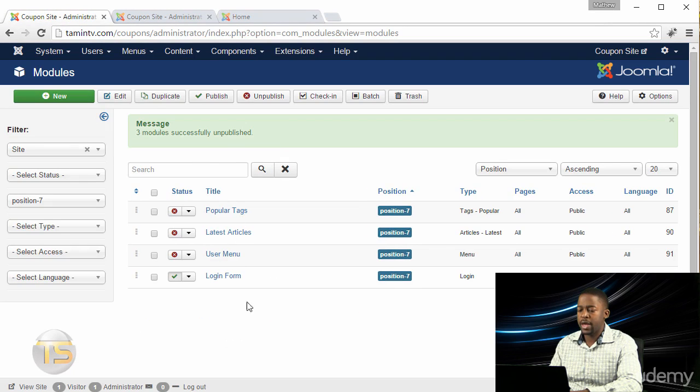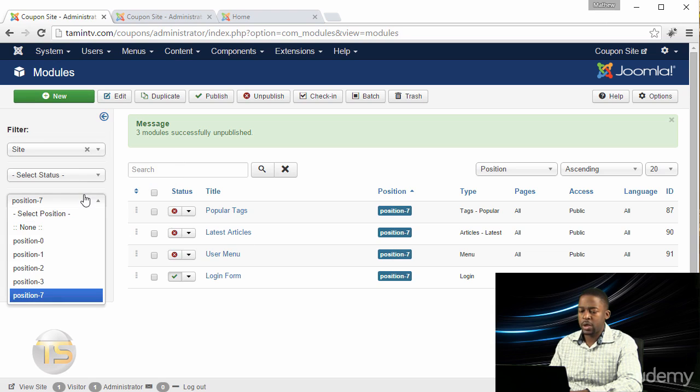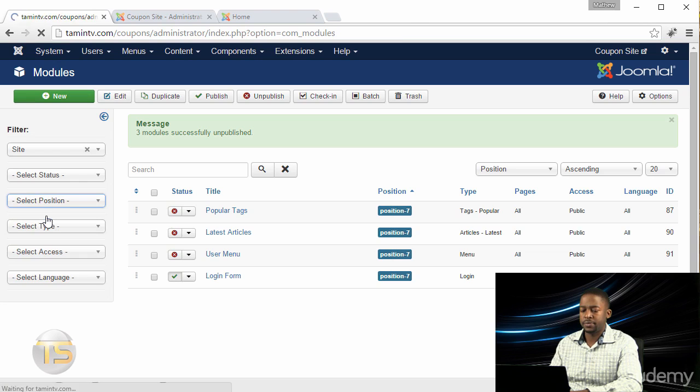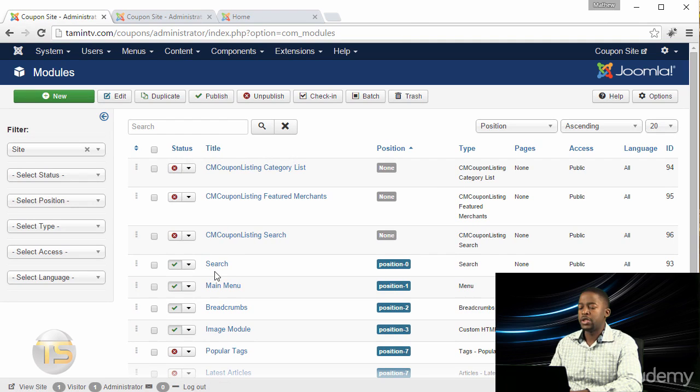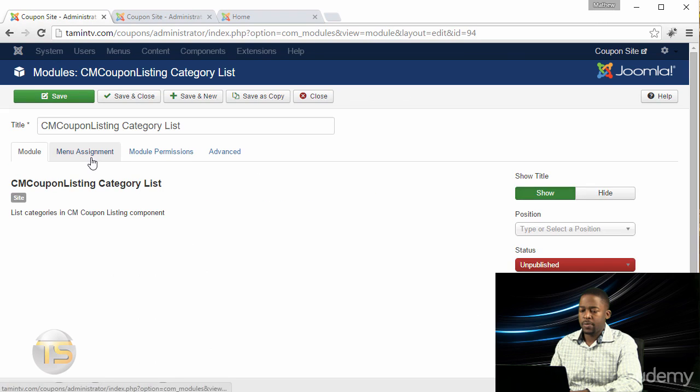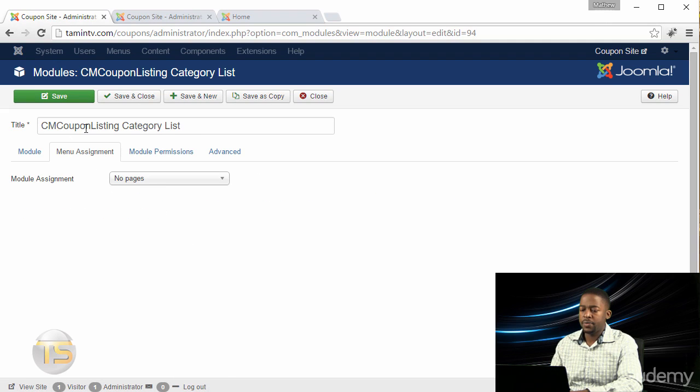Then what we're going to do next is go back where it says position 7, click on the drop down, and click on select position. And you're back here. So what we want to do is click on this coupon listing category list. Let's click on that first. Okay. And we're just going to change the name from this to category list.